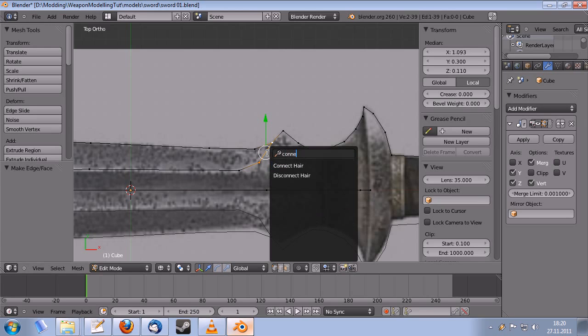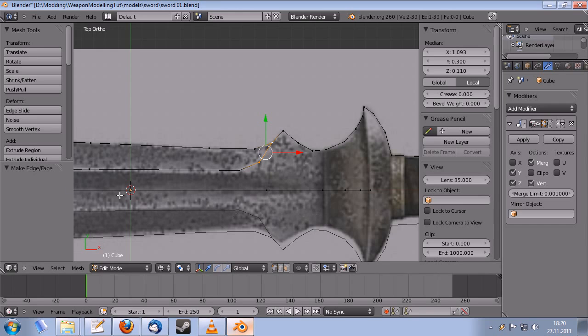I'm not quite sure what that's called. Make edge face, here it is. But I find it easier to just remember F. You can also see that here on the left side what it's called.